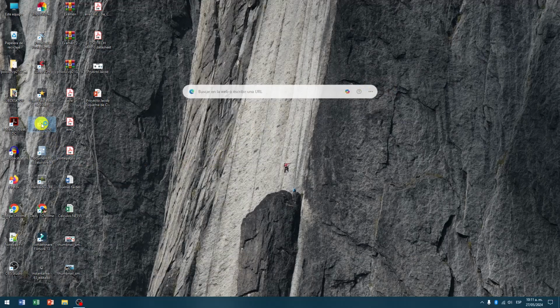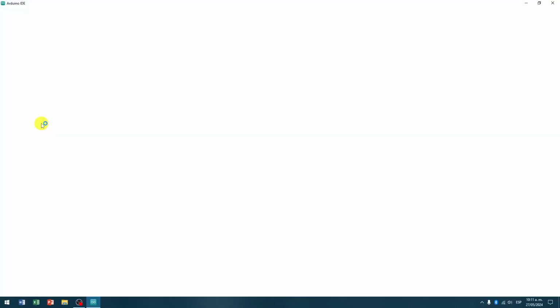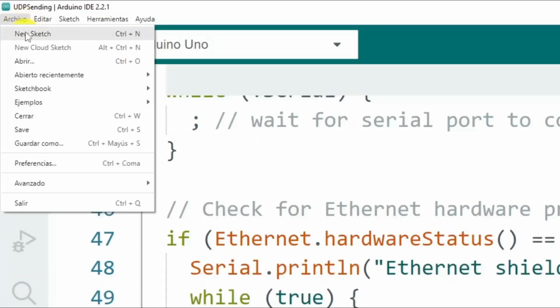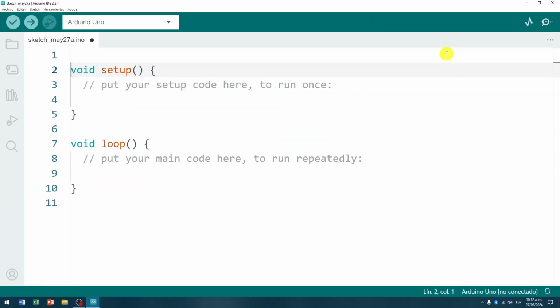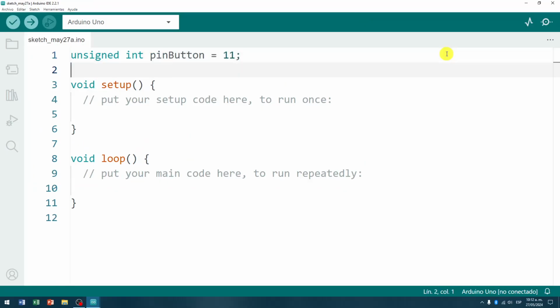On our computer, we open the Arduino development environment, the Arduino IDE. And in it, we open a new sketch. In the editor's scope, we declare the pin button variable with the pin number of the Arduino board to which we have connected the button. Then we declare the LED pin variable, with the pin number where the LED is connected.